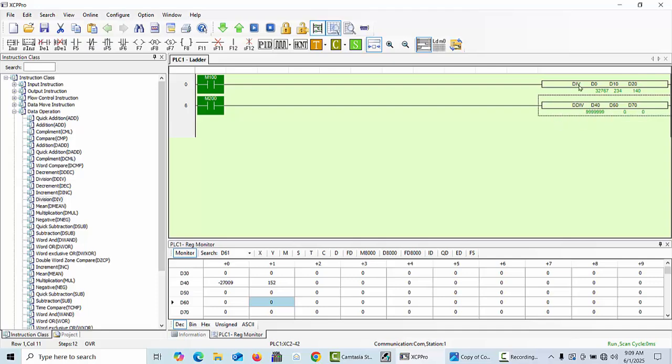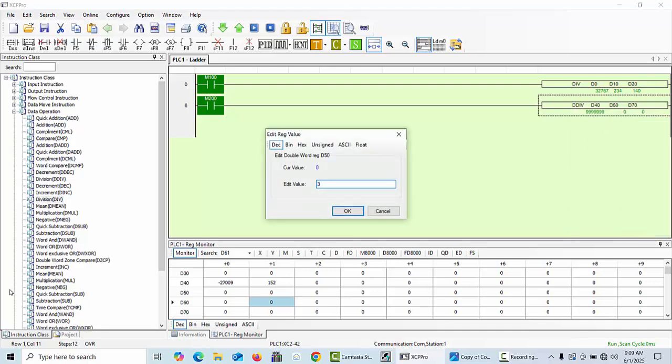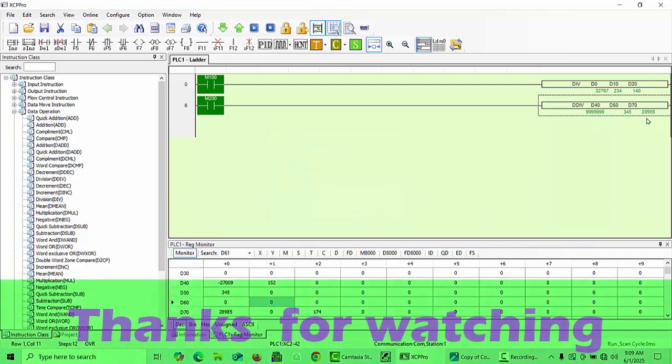Because this is a division command and this is also a division command, the only difference is that this one is the integer, and this one is the double integer. Double word means this is a single word, this is the double word. Here you can type any big value and divide by 50. I will put some random value in D34.5 for example, any can be taken, and we can take the answer.